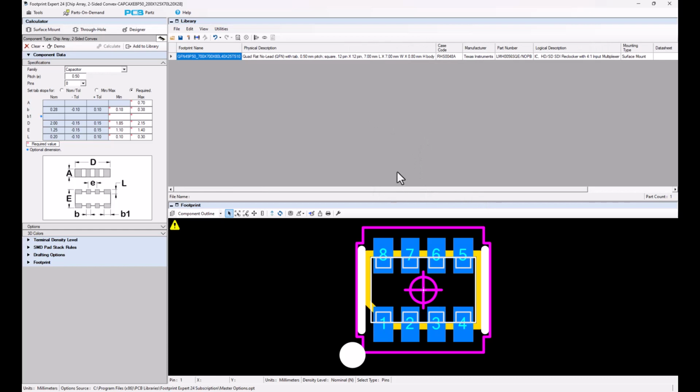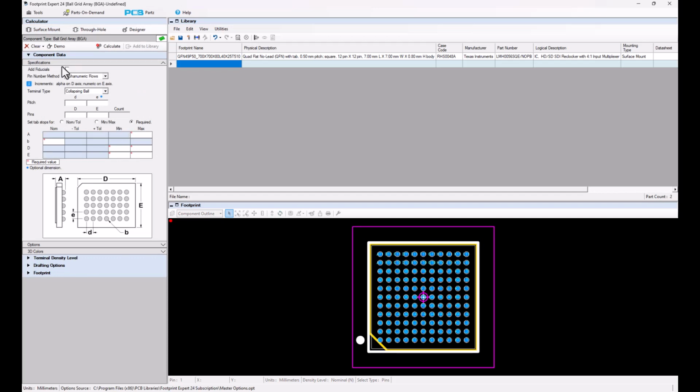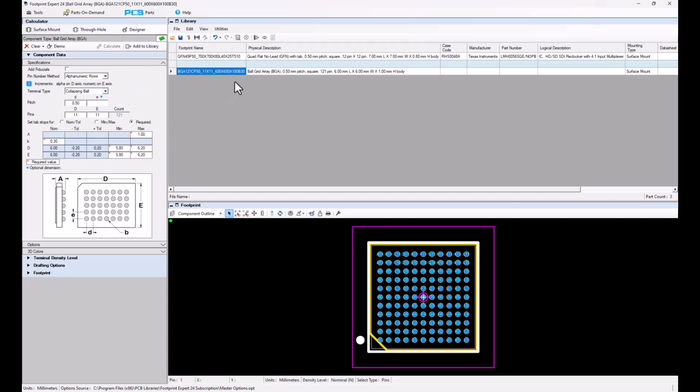Now there are some cells in the program. Let's say that I wanted to add a new row. There are some cells in here that are automatically populated. So if you pick a component family, for instance, and in this case, we'll click the first one, BGA, and then select Demo, and then Add to Library. You can see that it added the footprint name and the physical description and the mounting type.